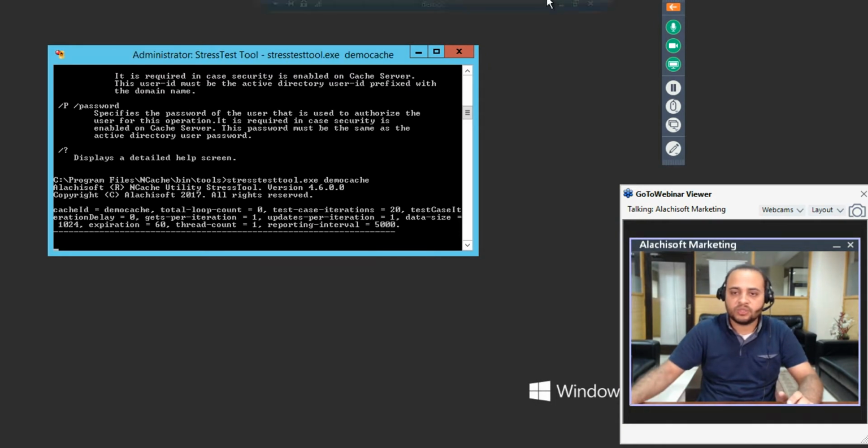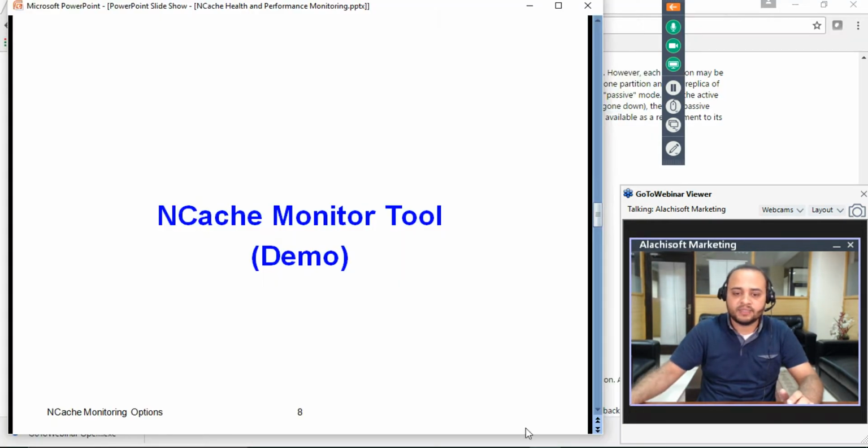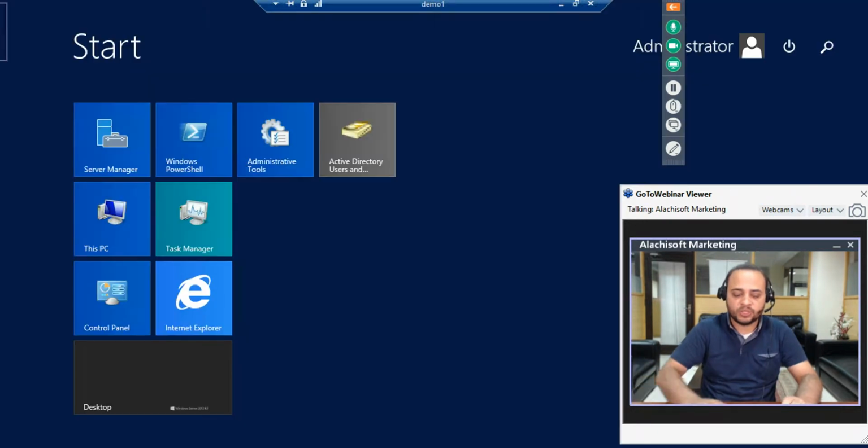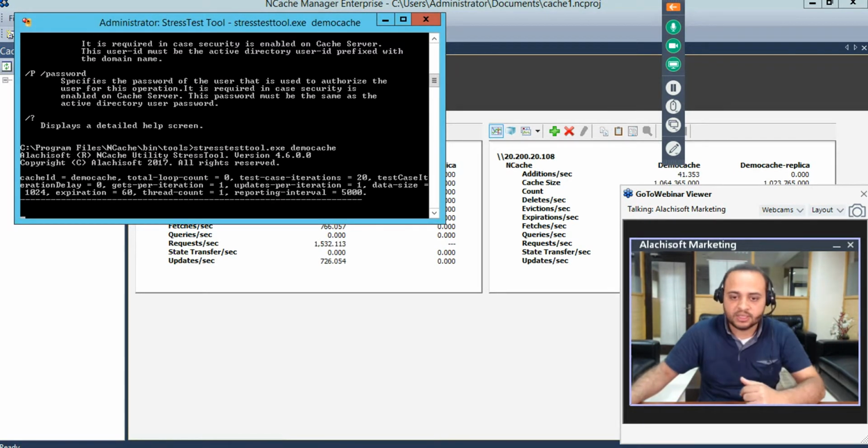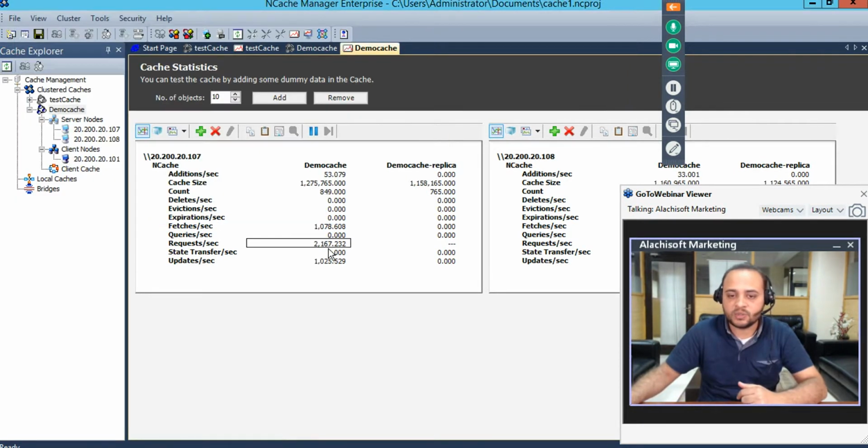Let's run a stress tool from here, and then let's run a stress tool from here as well, so that we have significant load, as far as requests per second are concerned. You could see about 1500 requests per second, and now 2000 plus, between 2 and 3000 requests per second by server 1 and server 2.